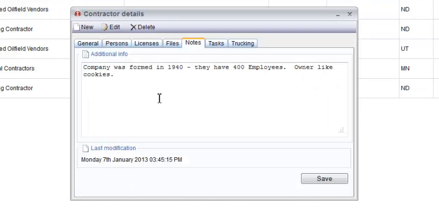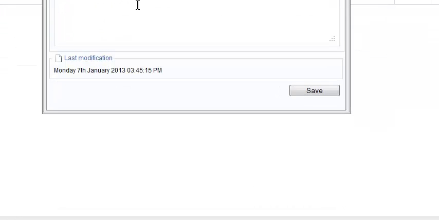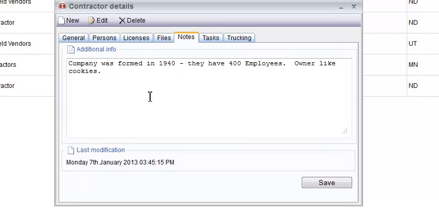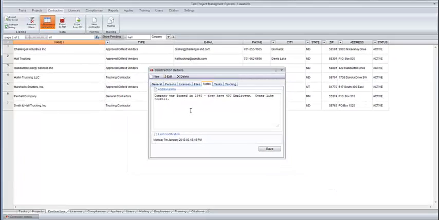So any information in here, and we use the notes section simply for information about the company that might be of importance that you might want to know before you pick the phone up and try to talk to them. So in here you would put things like, hey, this company was founded in 1940. They have 400 employees. And once again, the owner likes cookies. So if you happen to be sending him something, you might want to send him cookies. Anything that happens within the notes section, when it's modified, shows up down here.